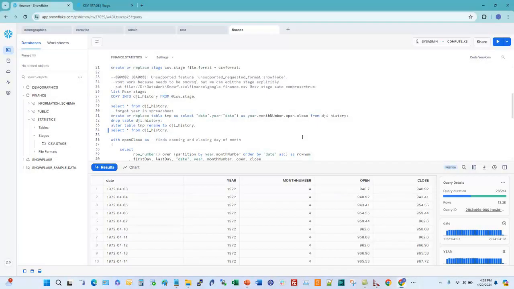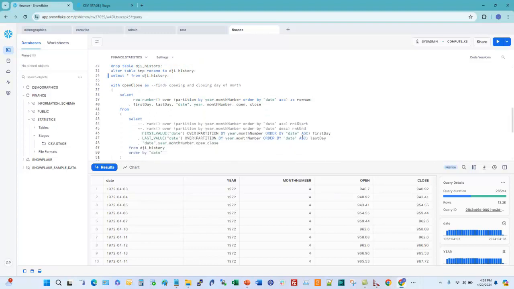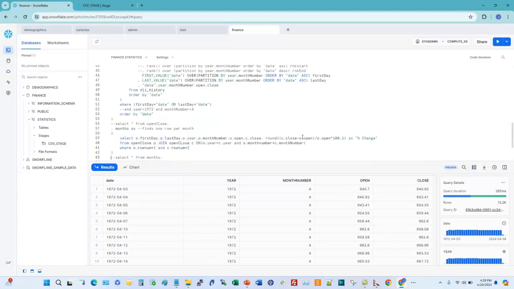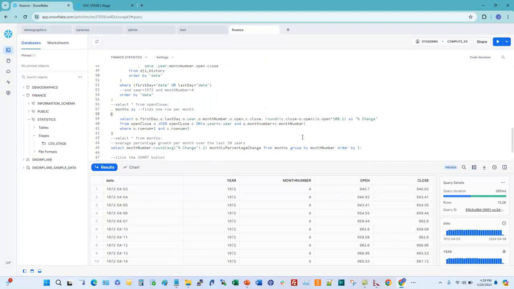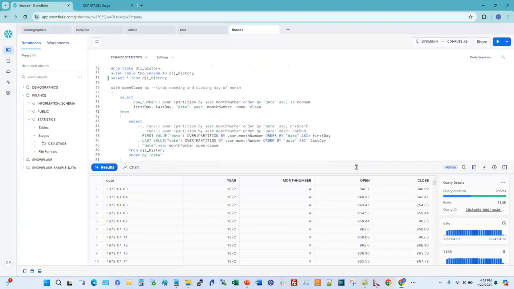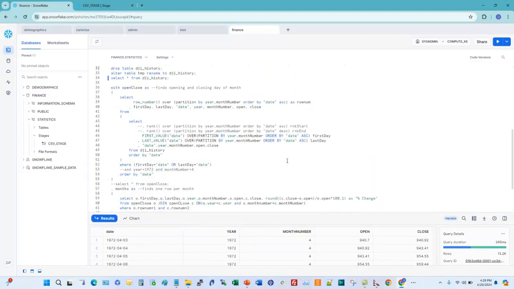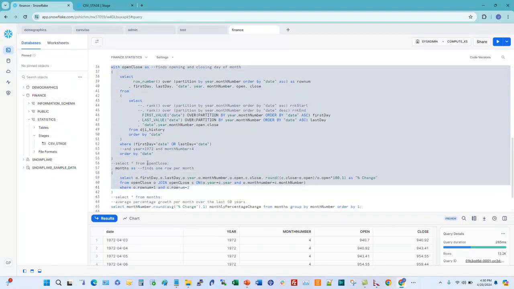So now I want to show you a query that I wrote. We don't need to go into the details, but what this query does is it gives me an average of the change between the first day of the month and the last day of the month, the open and close prices. I'm trying to figure out the percentage increase or decrease on average over the last 50 years for each month to find out the best months to invest in. So I wrote a query that looks like this. I can break it up into pieces.